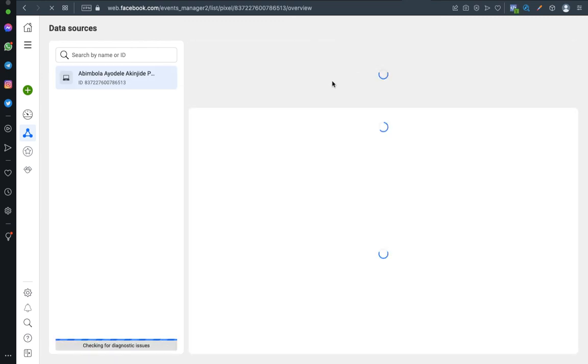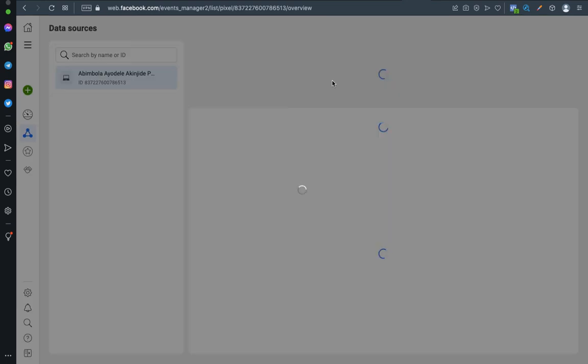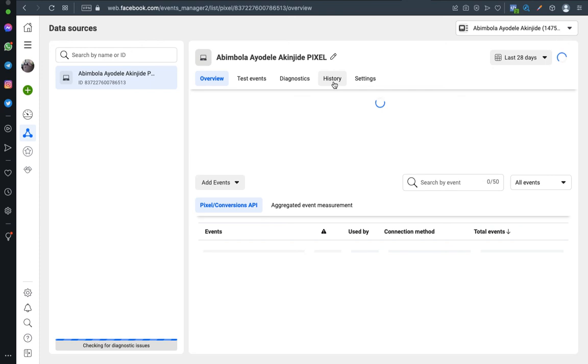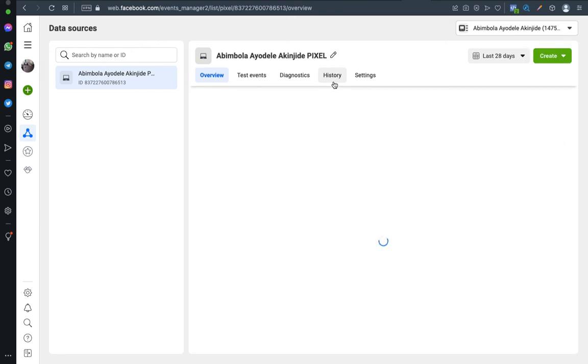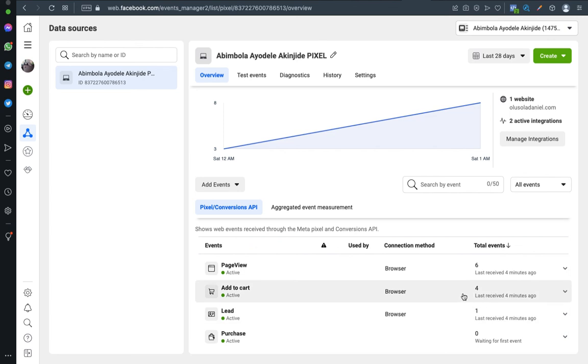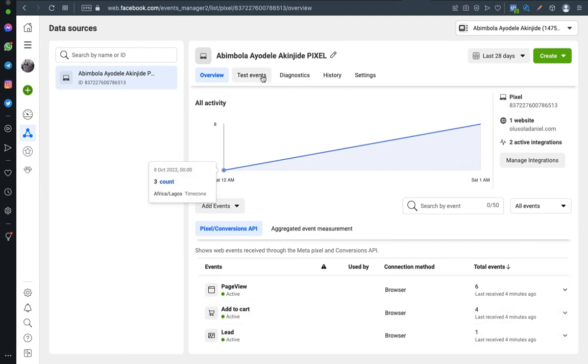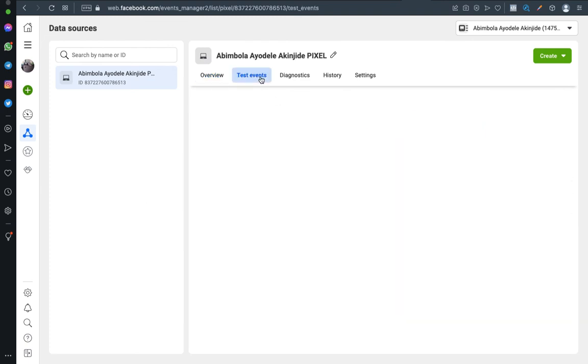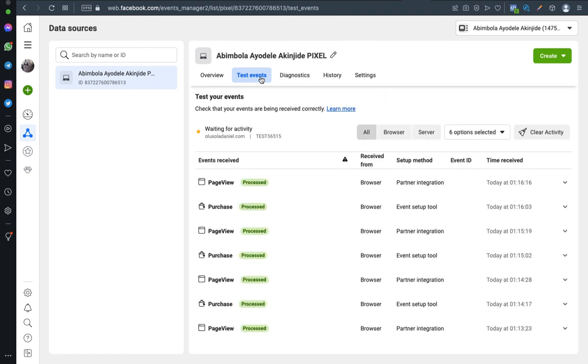So guys, that's how you fire your events. Can you now see, guys? Can you see add to cart 4, lead 1, purchase 1? So they are still coming up. Test events. Let's see. They are still coming up. As you can see, purchase is now 2, 3. Can you now see, guys? So as simple as that. Waiting for activities, as simple as that.